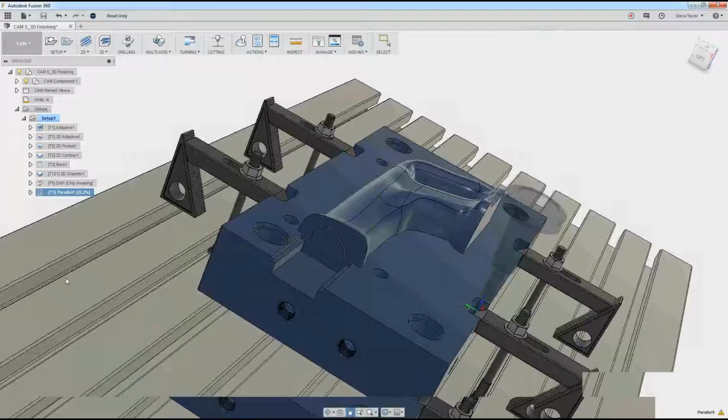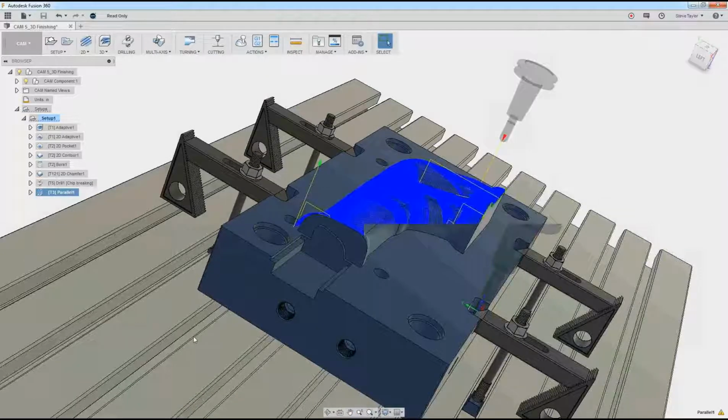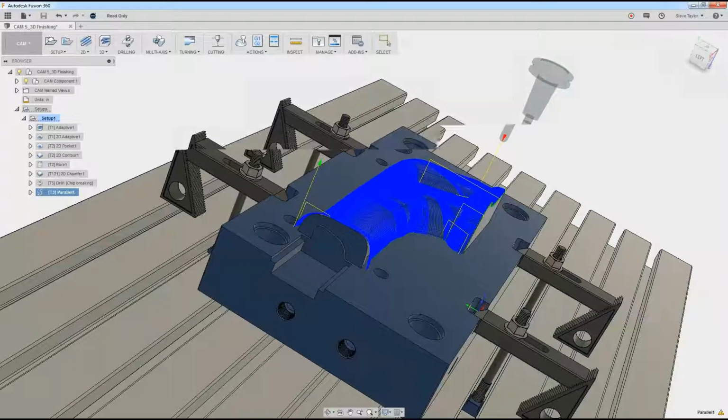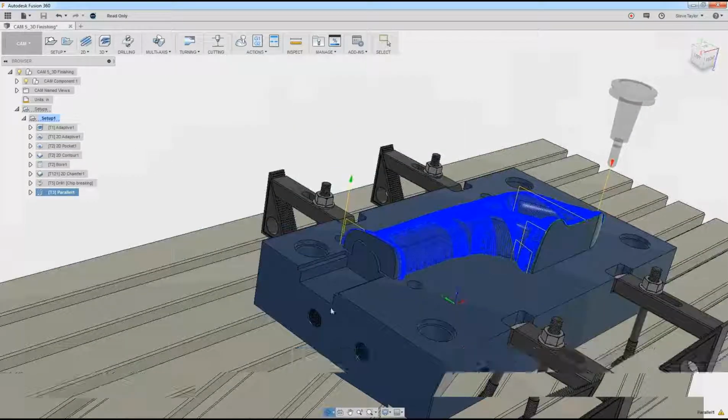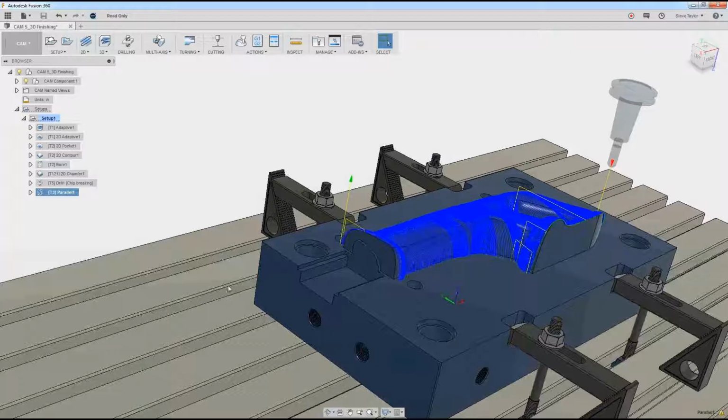So you can see now it's working away here. And it's now created that tool path there for us. All complete.